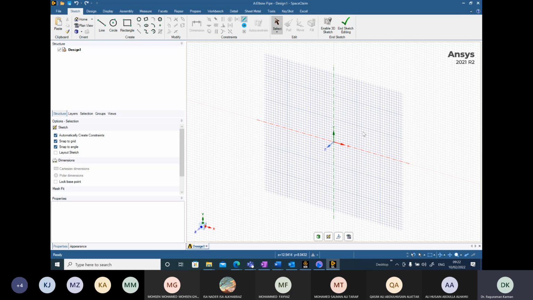Any doubt up till this point? Do you guys have any doubt up till this point? Okay, I assume you don't have any doubt. No, doctor, no doubt. No doubt, okay.